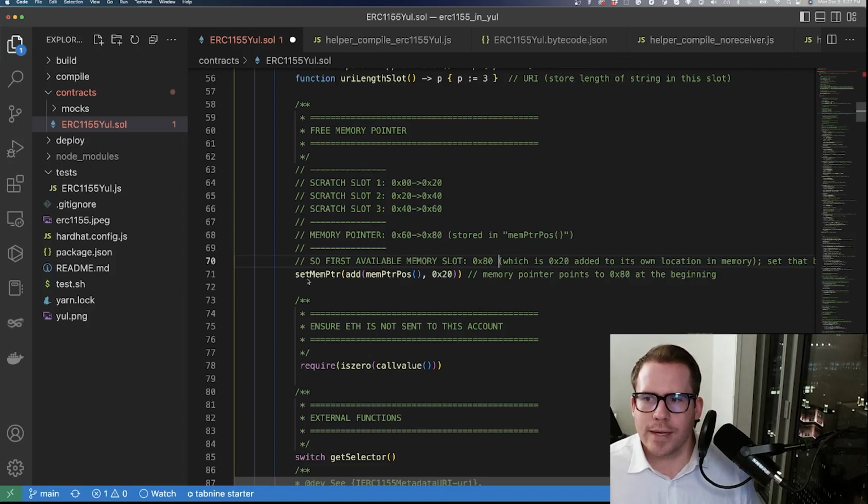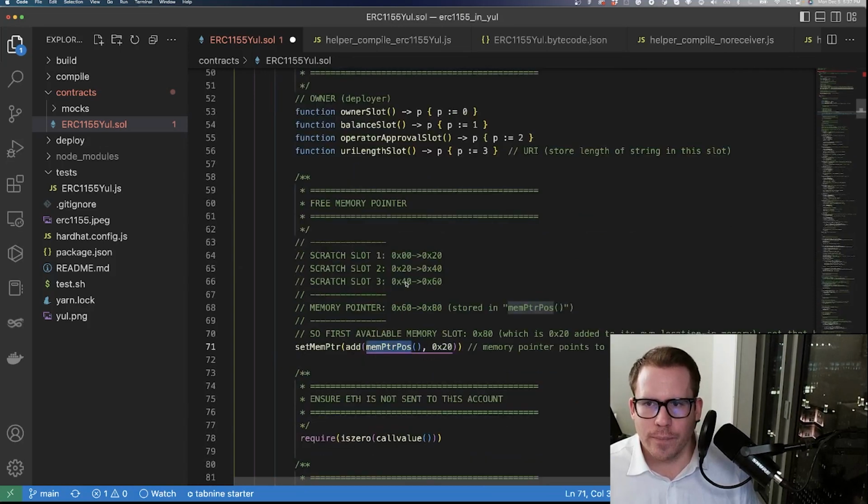So you can see that here we're actually calling a function. It's a helper function that I wrote that I'll show you in a second. I'm setting the memory pointer to the memory pointer position, okay?